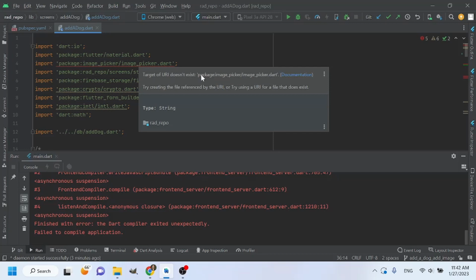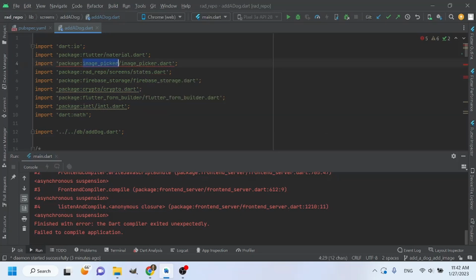Basically what this error is telling us is that this dependency, we don't know how to get it, we don't know where to find image picker. So if you went ahead and imported this from somewhere like Stack Overflow or something like that, your local project doesn't know where to find this.